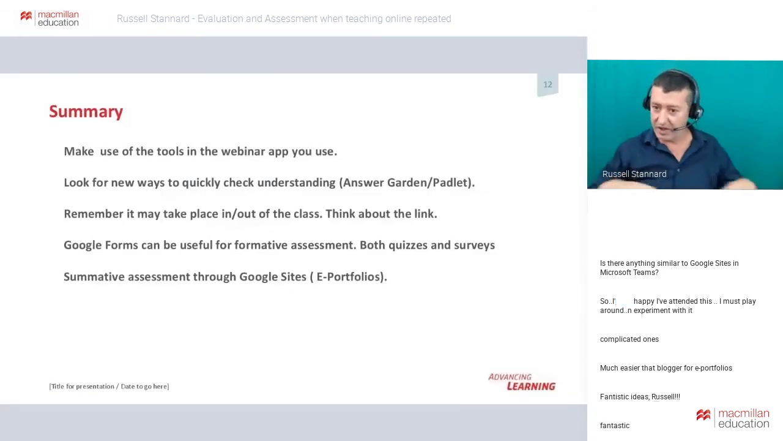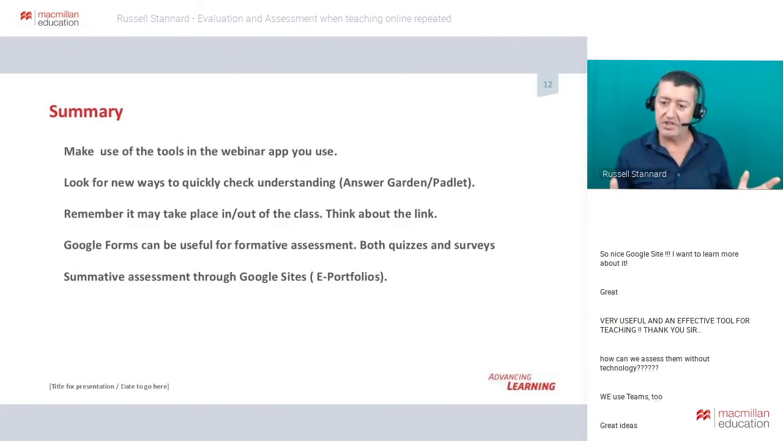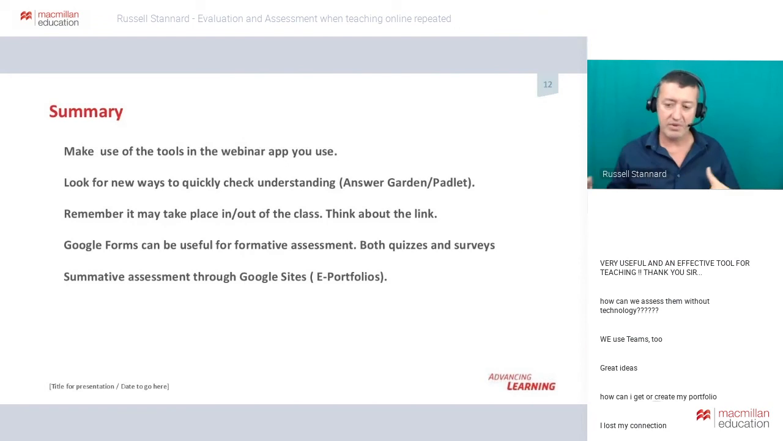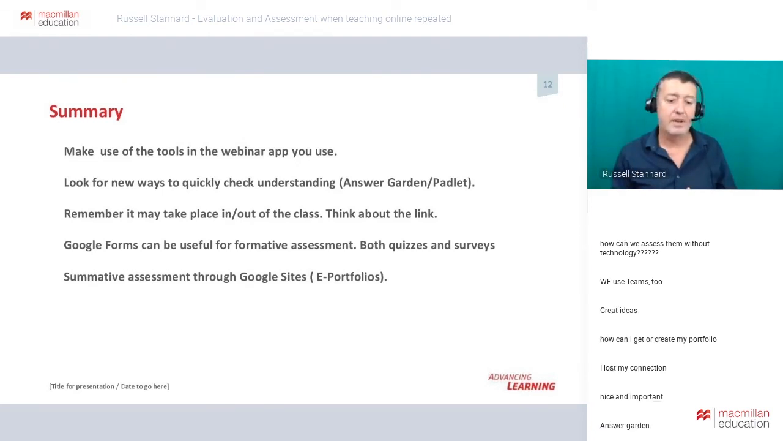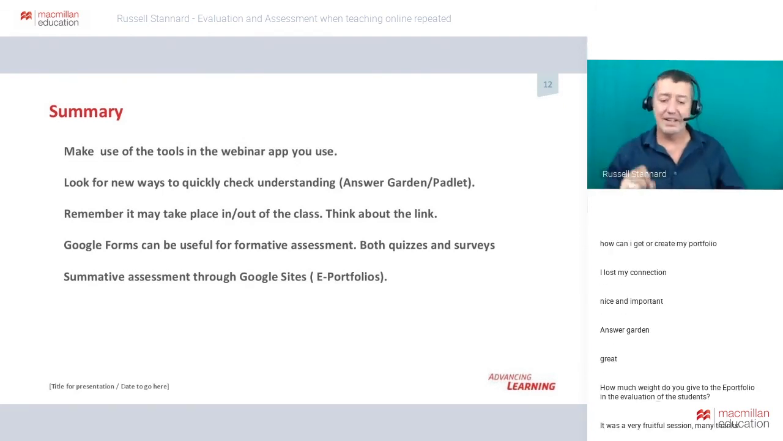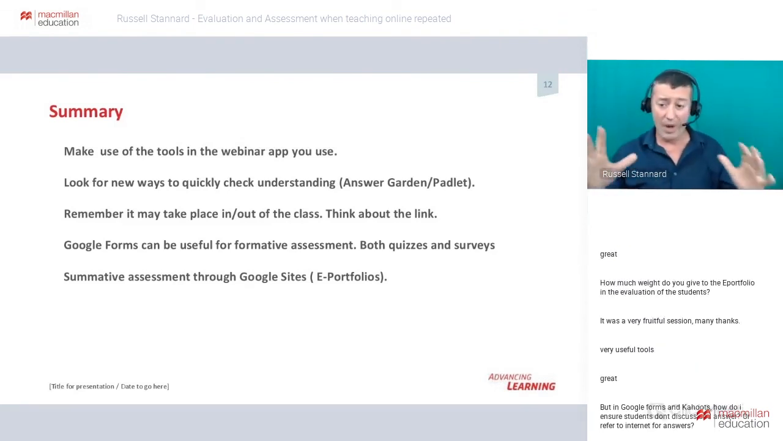So to summarize, and we're going to do a final activity, to summarize, make use of the tools that you've got available in the webinar tool. If you're using Zoom or Google Meet, etc., Microsoft Teams, make use of the apps that you've got within the system, the quiz, the chat, etc. Check understanding using tools like Answer Garden and Padlet. Plan your assessment. Think about when and where you can use it.